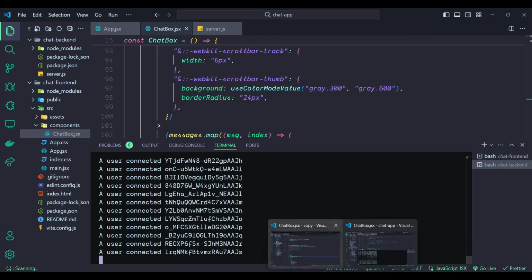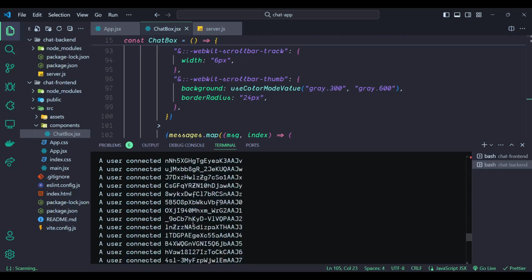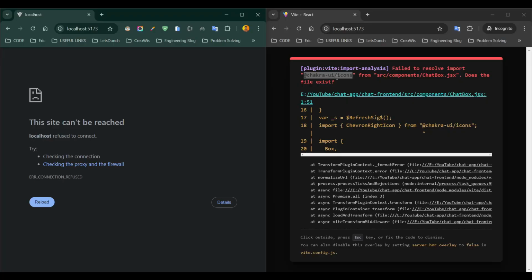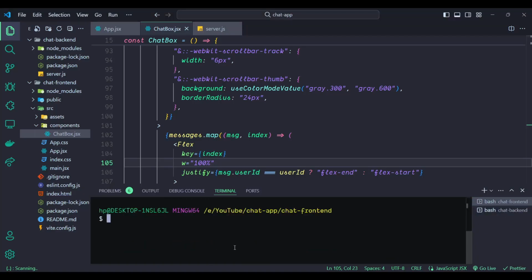Okay. Oh my god, what happened? Oh my god, it was continuously connecting. That means something went wrong. Let me check the front end code first. So I found one problem here. It is saying Chakra UI icons is not found. So let me install it first, and then we'll check one by one. We'll resolve it one by one. No problem. We are doing the live debugging, right?